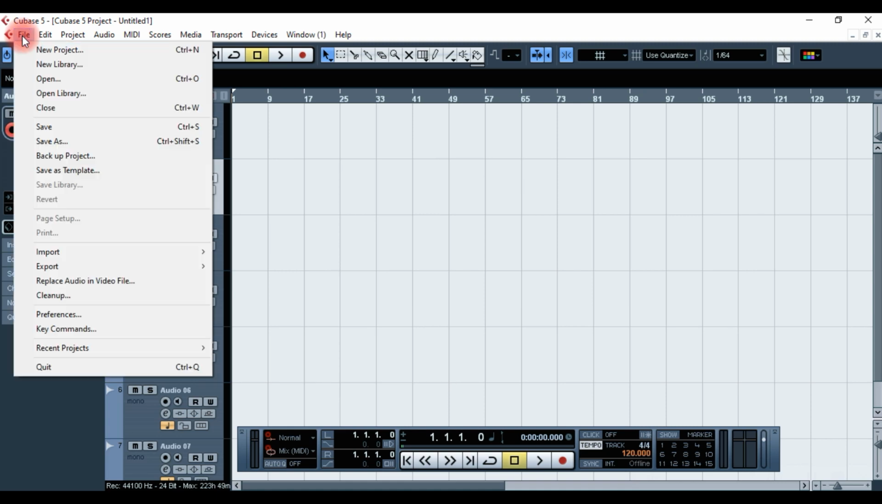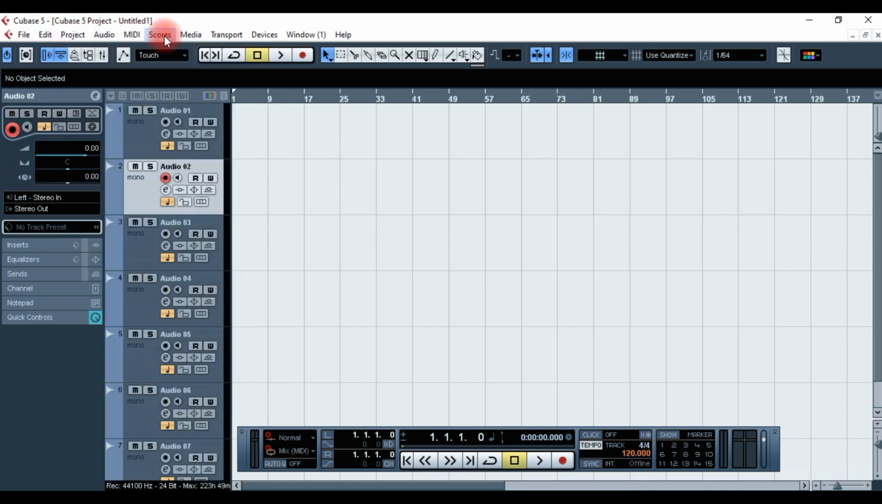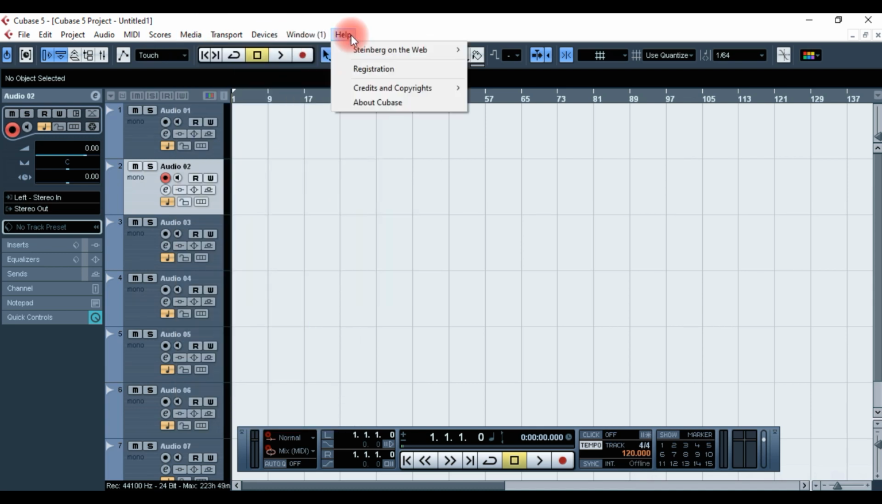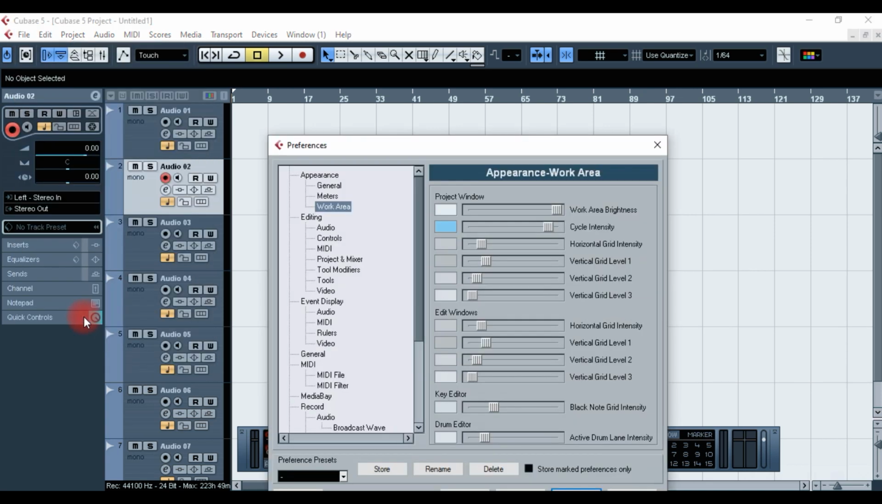First of all, you need to hit on File on your Cubase. When you go to the section of the title bar, below the title bar you can see that we have File, Edit, Project, Audio, MIDI, Score, Media, Transport, Device, Windows, Help. So the first one is File. Right after clicking on File, there will be a drop down menu like what you're seeing right now on your screen. All you need to do is to come to the bottom side and hit on Preferences.